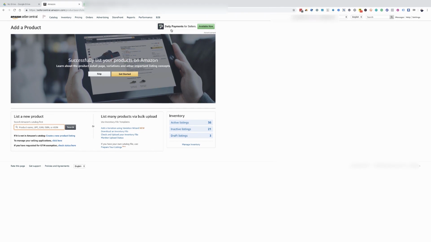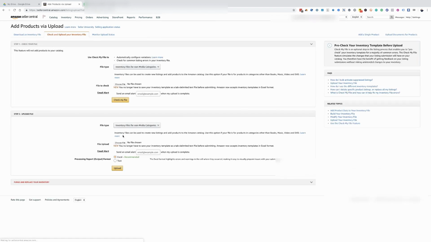All right, welcome back. So now that we've created our inventory flat file, it's time to check it for any errors and make sure that we're all set to go before we make it official. So here we are in our favorite section, catalog, add products, and then here we're going to check and upload our inventory file. Here you click that link, and step 1, check your file.